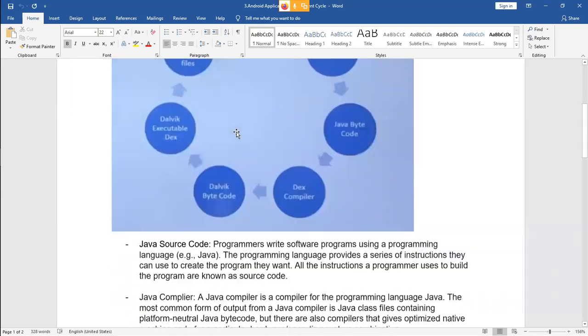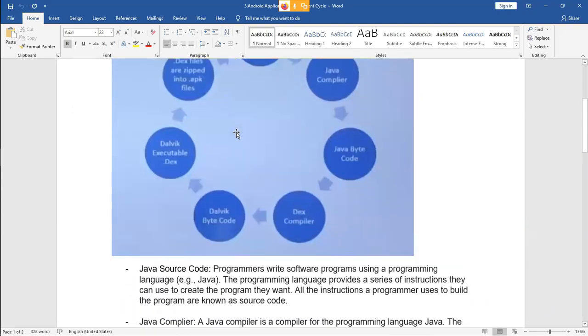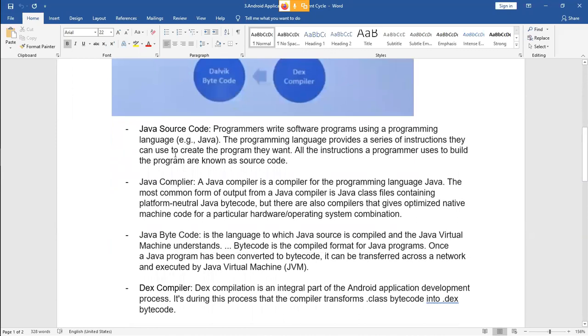If you see one by one, I have described each and everything. Let's read about the first one: the Java source code. The Java source code is all about the programming and the build-up source code of an application. The definition given over here says a programmer writes software programs using programming languages like Java. The programming language provides a series of instructions that can be used to create programs, and all these instructions the programmer uses to build programs are source code also. So the Java source code is all about the development part, where the actual code is written for the application.